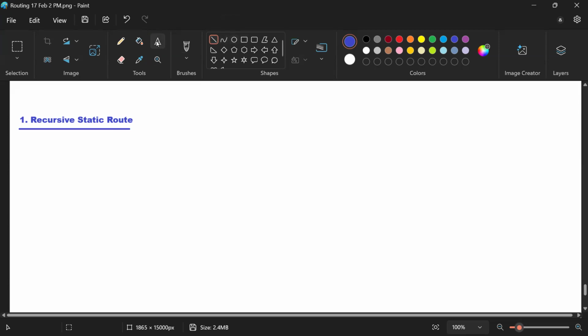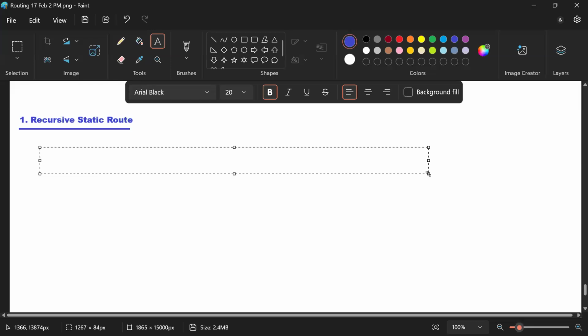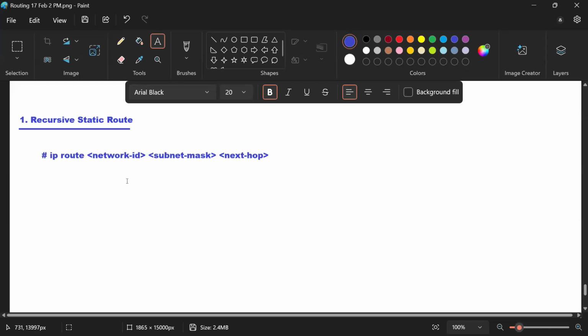Okay. So how do you configure it? First of all, you use the command ip route, then you say network ID, subnet mask, then you use the next hop address. Okay, this is your recursive static route. So that means if I'm manually adding a route, it should be added to the routing table.